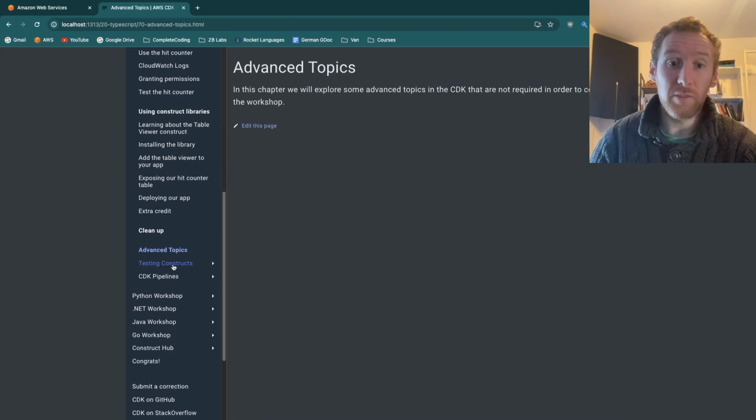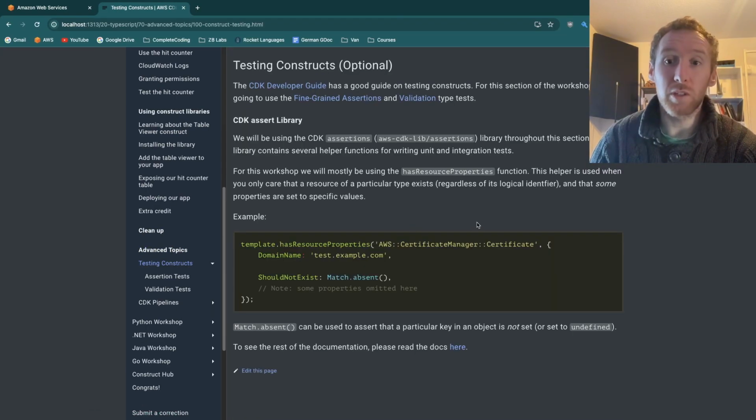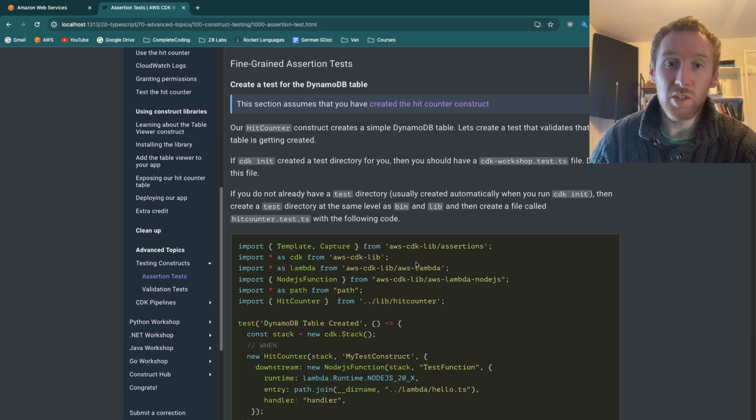So the first of the advanced topics is testing constructs. Now, if you've done anything with testing in JavaScript, then you should know about Jest, as it is probably the most common testing framework. And basically the CDK has a built-in version of testing to test against your CDK deployments. So we can assert things and we can validate things using tests. So if we go into assertion tests, we're going to be actually testing our CDK construct to make sure that everything is as expected inside that construct.